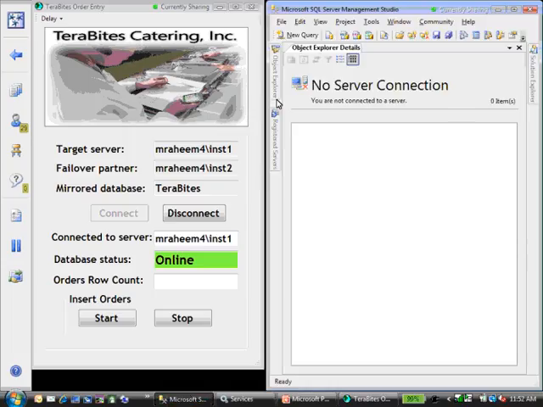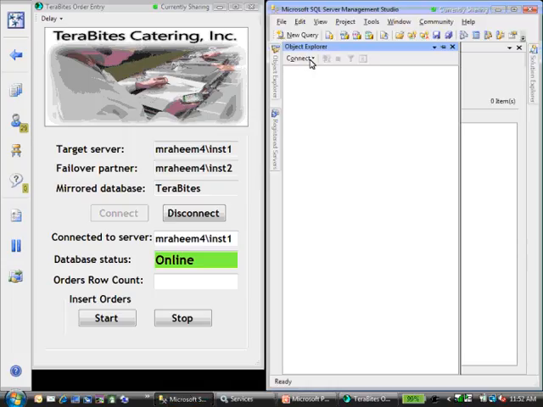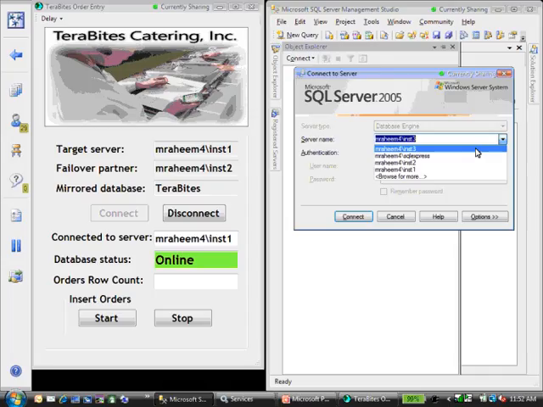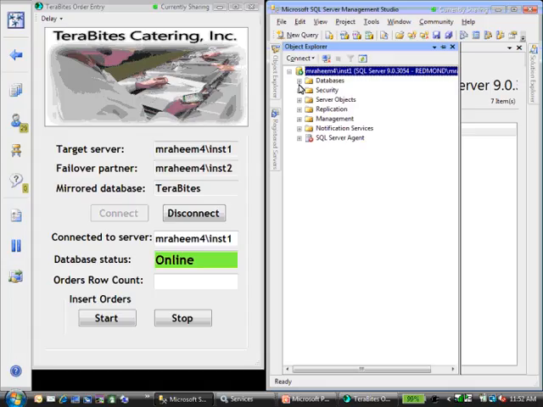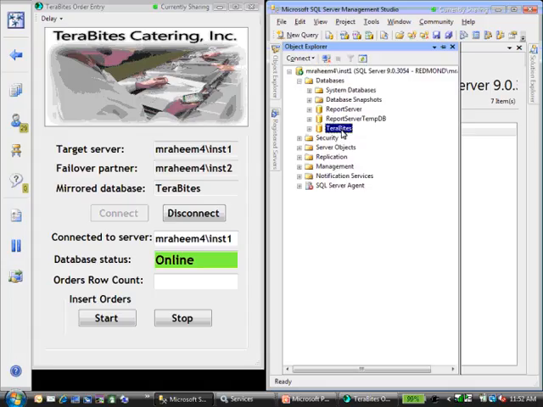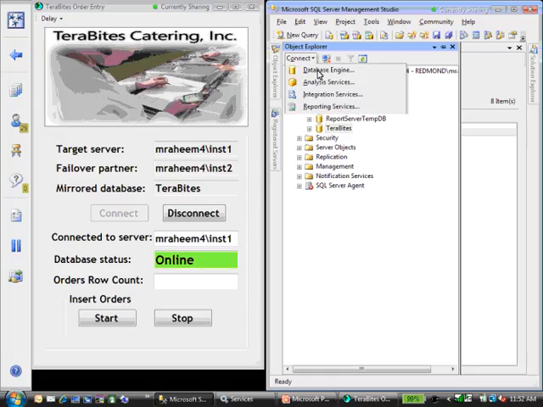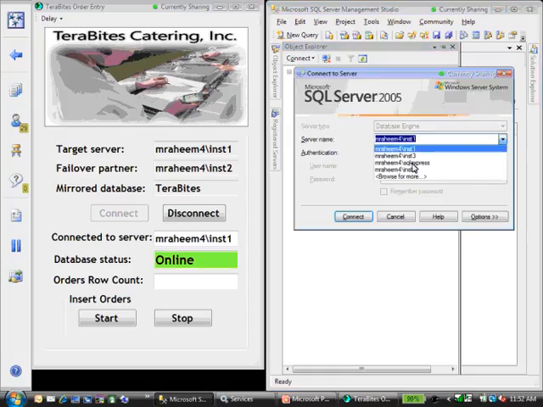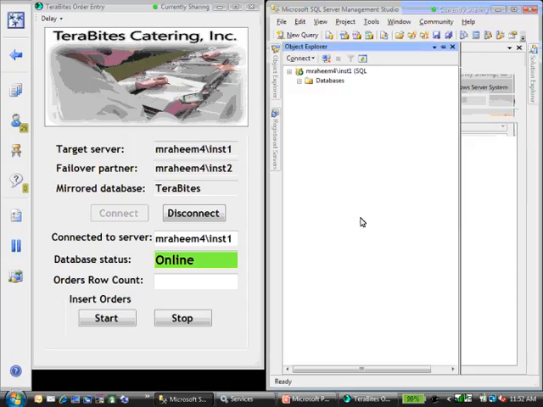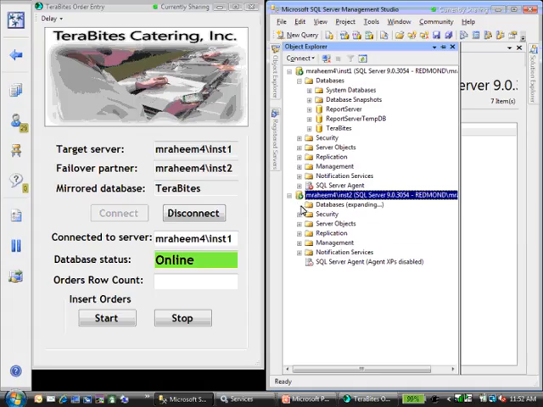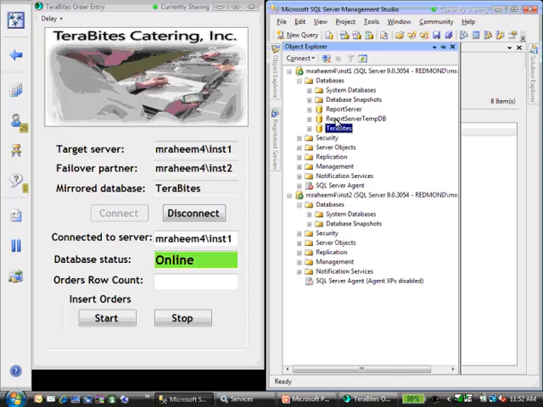I'm going to switch to Management Studio and connect to Instance 1. And you can see that the database here is terabytes. So there's the database here, and the application is connected to it right now. And I'm going to connect to instance 2 and take a peek. So this is my mirrored instance, and see what I have in there. See, there's no database in there that is called terabytes.